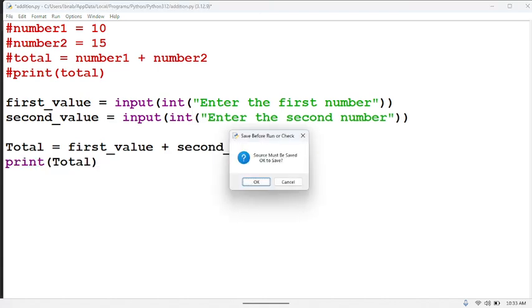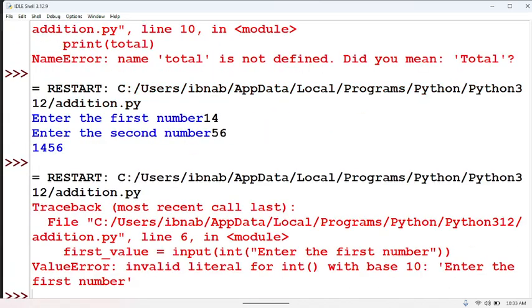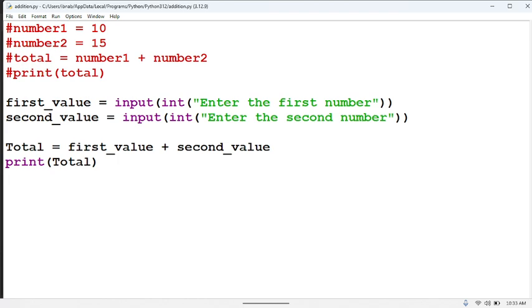So let's go. It's giving me, okay, let's see. It's giving me an error.